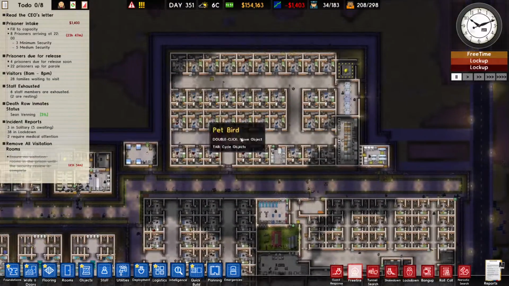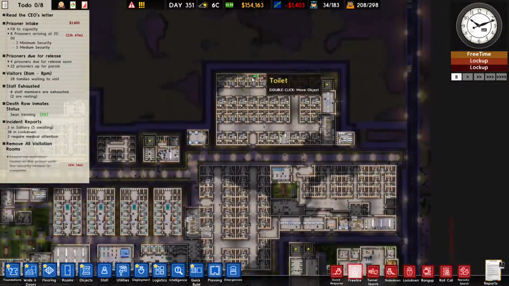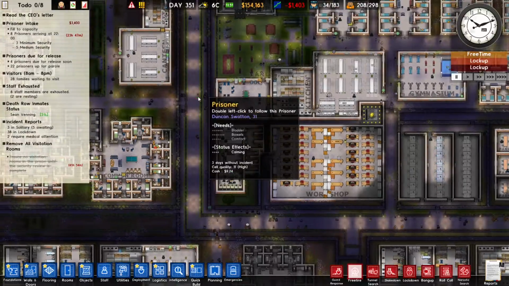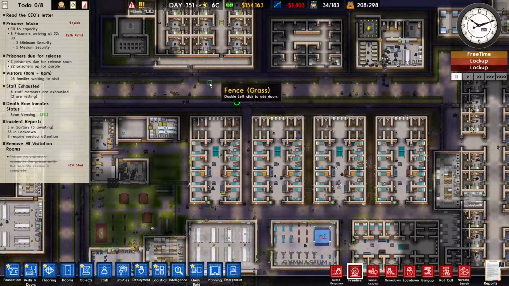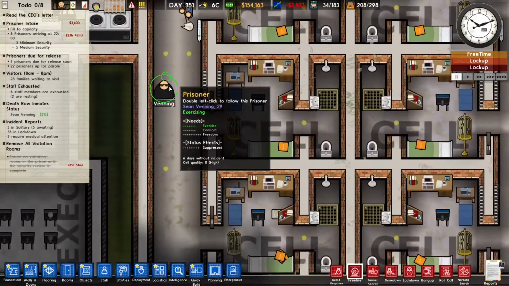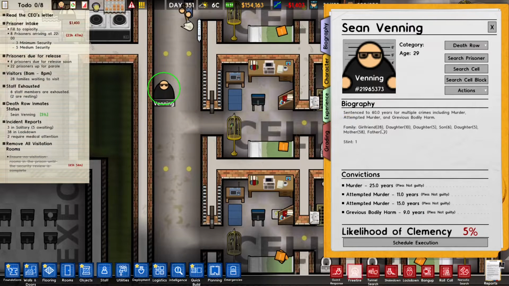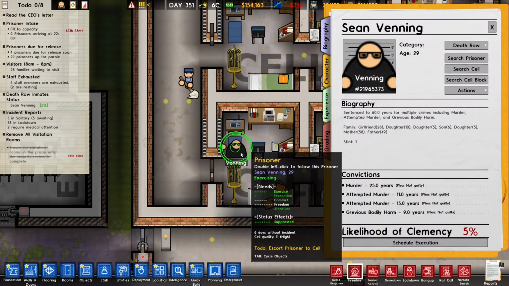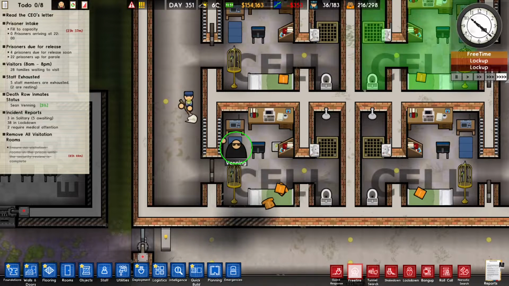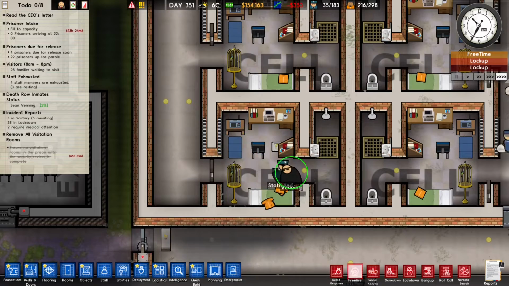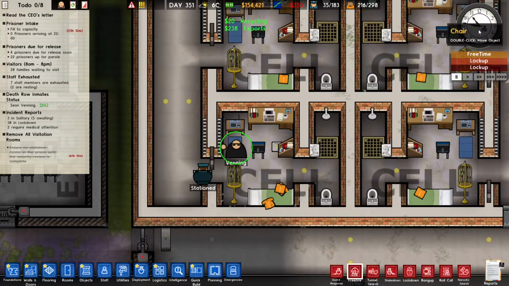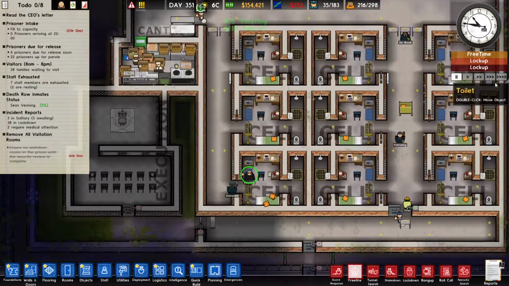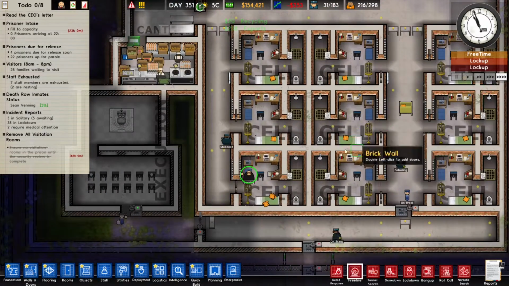And while I was waiting, I built a supermax area. I expanded it. And I also built an additional staff room. So let's execute Mr. Sean Venning. So let's wait until he gets back to his cell. And then we're gonna wait until it's nighttime, until everyone is asleep, because it's way easier to execute people when everybody is asleep. And you will see why in just a second.